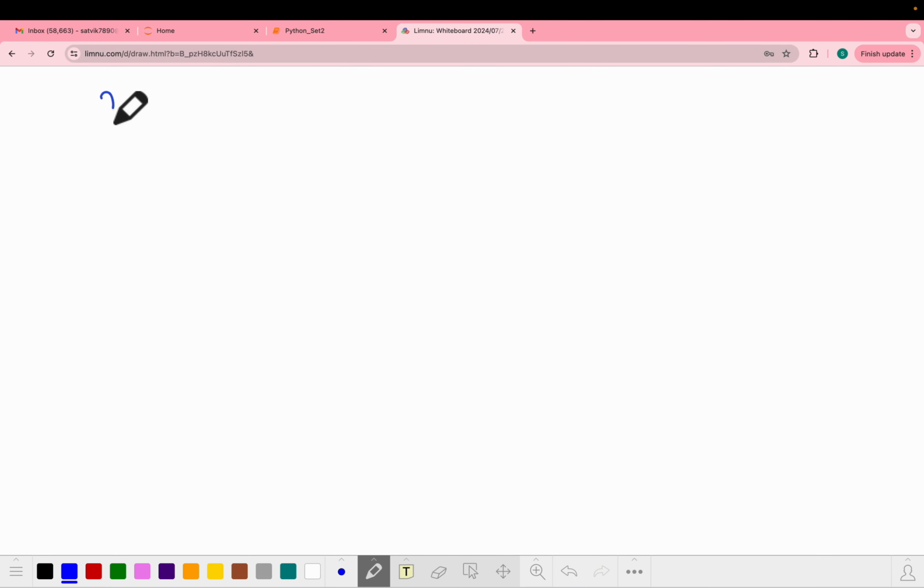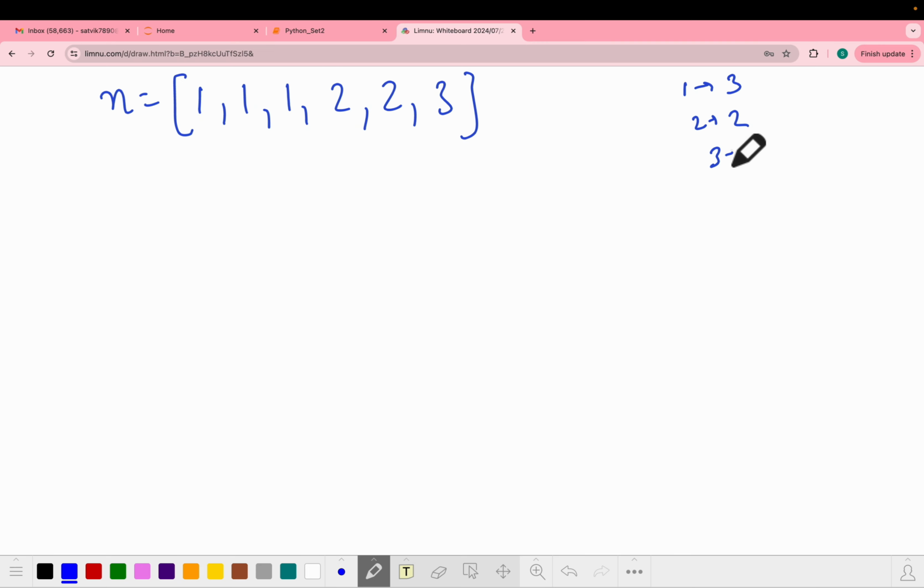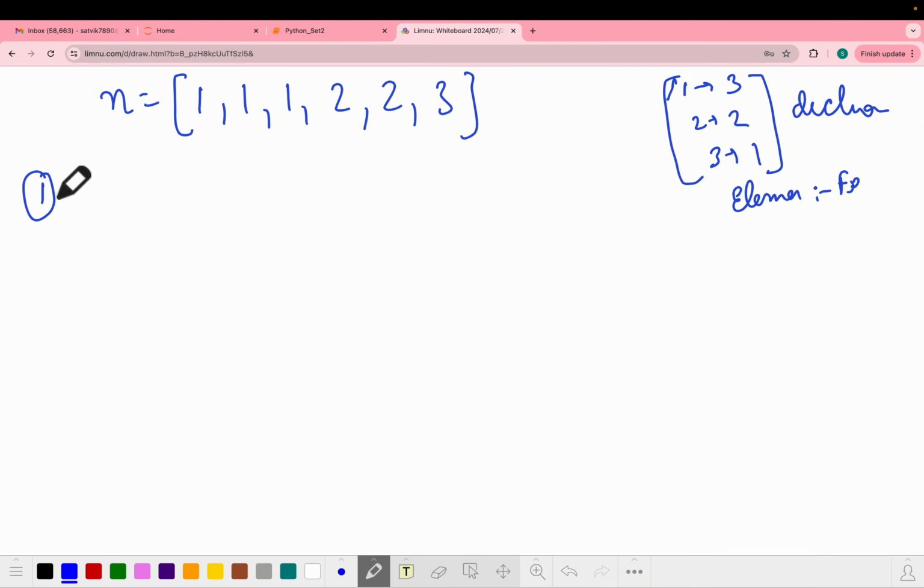So let's say we have n is equal to 1 1 1 2 2 3. We know that 1 is appearing 3 times, 2 is appearing 2 times, and 3 is appearing 1 time here. Okay, so technically what we need to do, can you relate what data structure this is? This is a dictionary, where we have an element and its frequency. So the first step will be to create a dictionary of frequency.